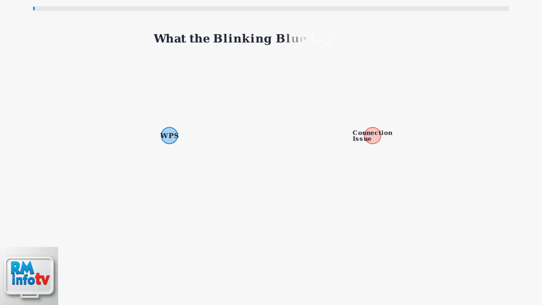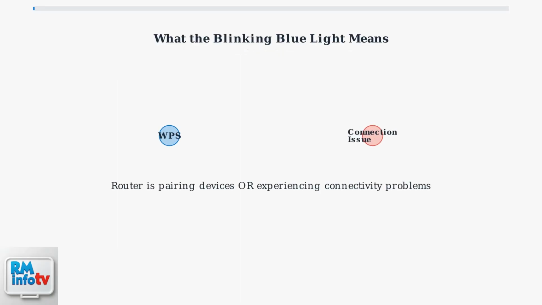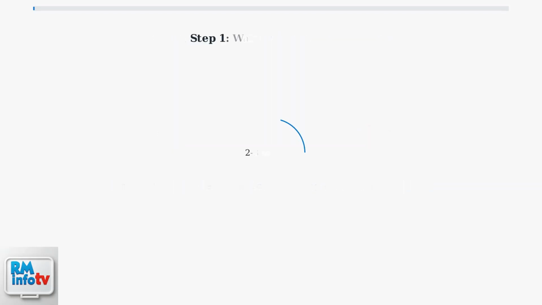A blinking blue light on your Xfinity router is a common issue that typically indicates your device is in WPS pairing mode or experiencing connection problems. The blinking blue light most commonly means your router is trying to connect a device using WPS, or Wi-Fi Protected Setup. It can also indicate an unstable internet connection. Here are the systematic troubleshooting steps to resolve this issue.